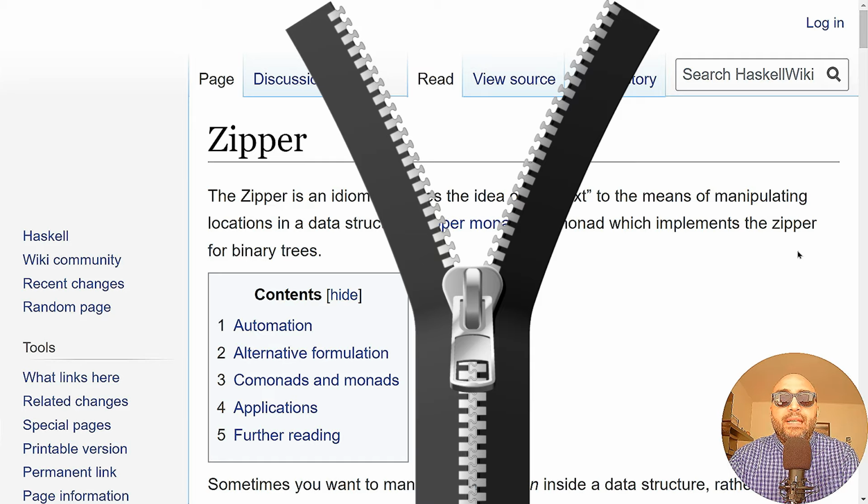Zippers are a fascinating data structure used in functional programming in general and in Haskell specifically to efficiently navigate and modify data structures like lists, trees, and many others. So here I'm going to provide an overview and a simple example of a list zipper in Haskell. We're going to write the code for a Haskell file, and we can compile it later. We're not actually going to open the interpreter.